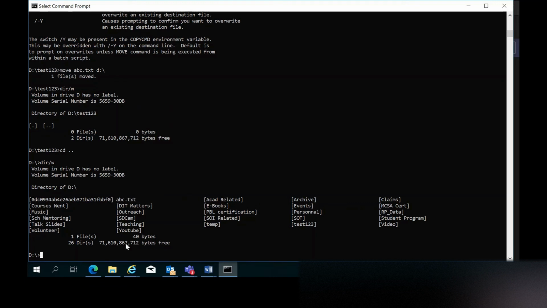Another command which is commonly used is the copy command. The copy command will create another copy of the file in the destination folder. So I'm going to copy abc.txt to the directory which I had created called test123. I'm currently in the root directory where the file is, and the destination is D drive slash test123. So it will copy abc.txt into the D drive test123 folder.